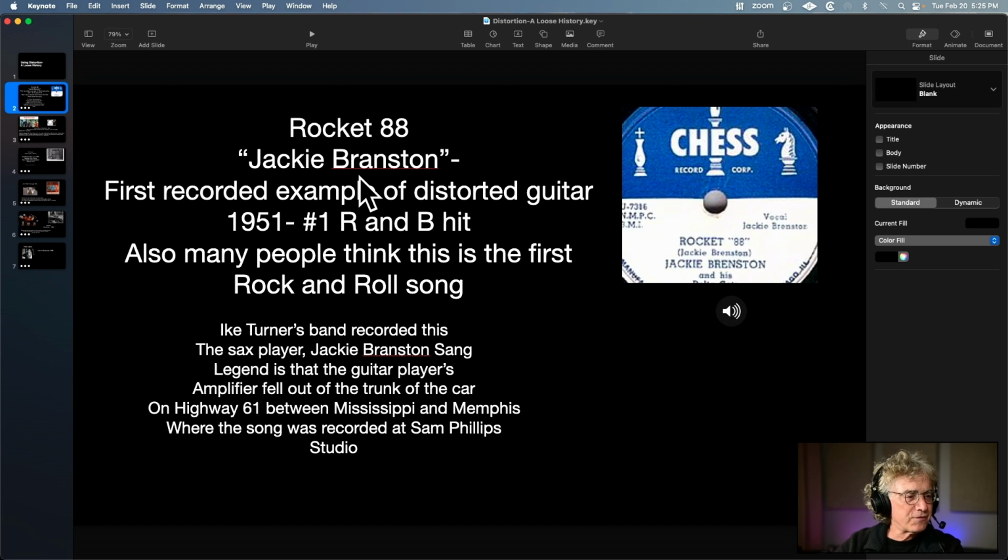So the very first known usage of distortion is on a song, Rocket 88 by Jackie Brenston. Jackie Brenston was a band led by Ike Turner, of Ike and Tina Turner, Tina Turner's first husband. They had a lot of hits in the 60s and 70s, R&B, and some crossover hits, most notably their version of Proud Mary by Creedence. They did a really great version that was a huge hit.